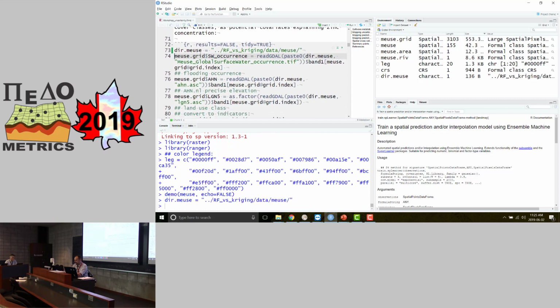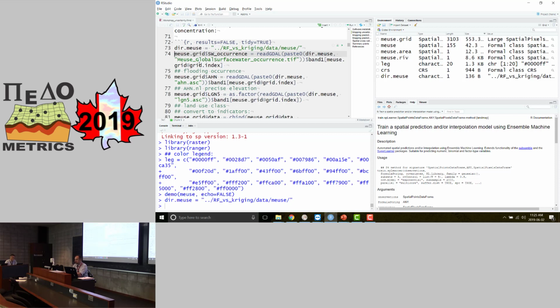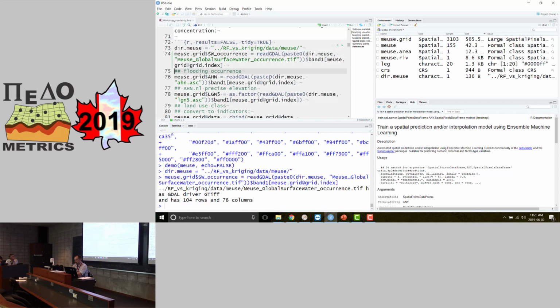Okay, so I load this data, and you see this data now. You see this two dots means go one directory up, and then inside the RF versus Kriging, there's a data mass folder, and here I load local data, which is not available in the mass package because it's from the Global Surface Water, the JRC project. I think it's a very nice new data set. It didn't exist when the mass data set was made.